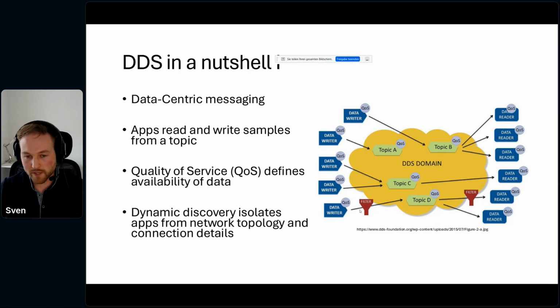Then there is one other, this filter icon here. In a domain on a topic, you can define partitions, so you can separate the data a little bit more. But I think that's all you need to know for the presentation about this tool.